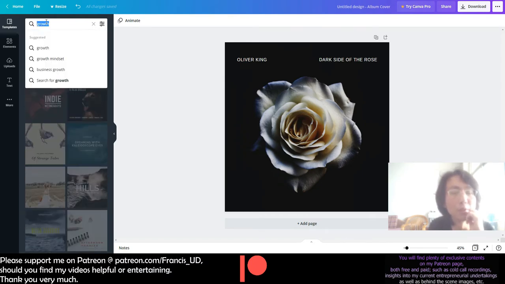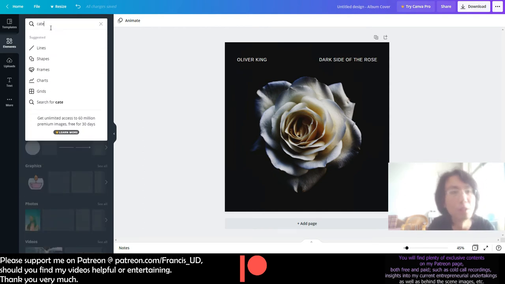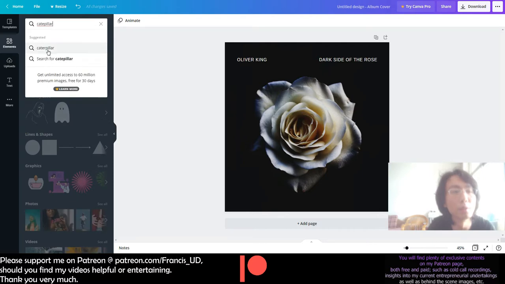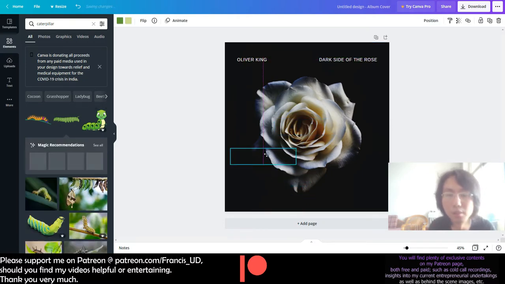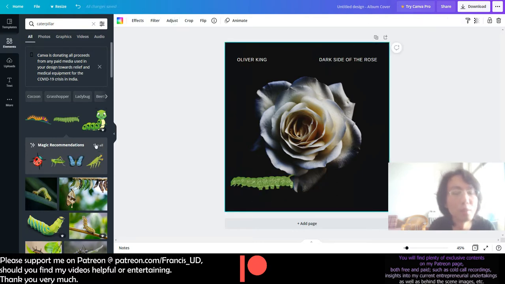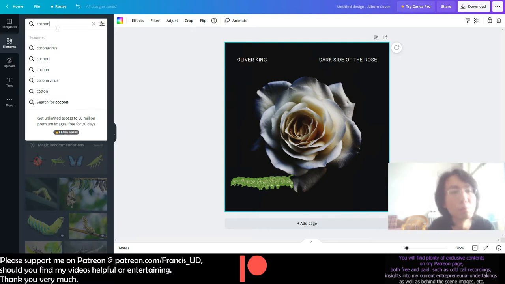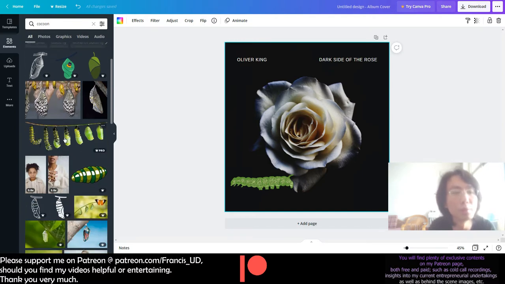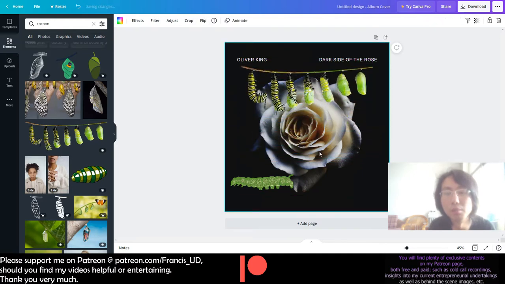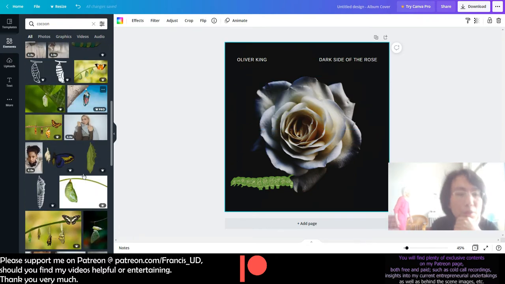So why don't we find some? Maybe we should find a caterpillar, then a cocoon, then a butterfly. Yeah, that seems more appropriate. Let's get a caterpillar here, then a butterfly, a cocoon. This one seems more appropriate. But I suppose I need to remove the flowers here. The flower still doesn't seem quite appropriate.